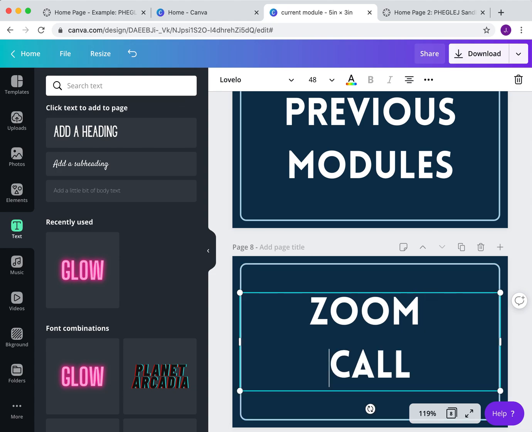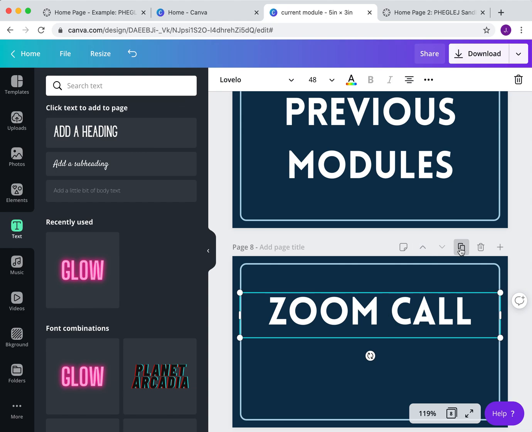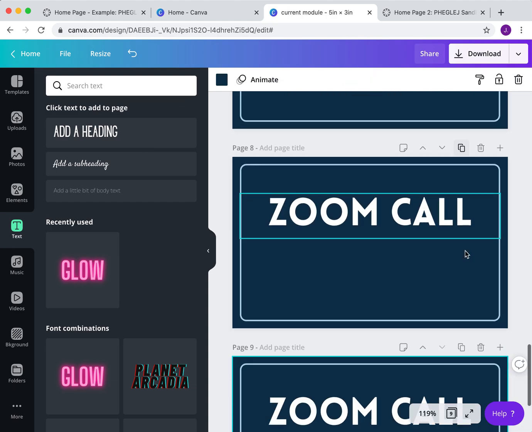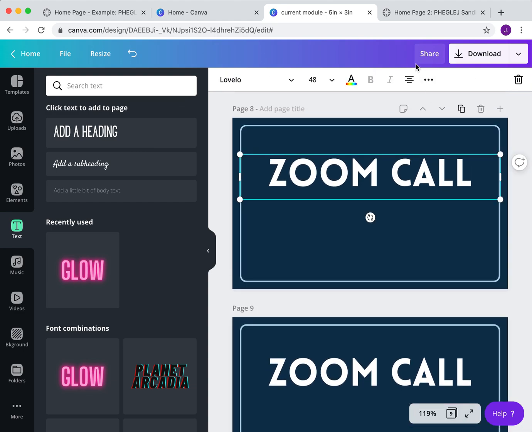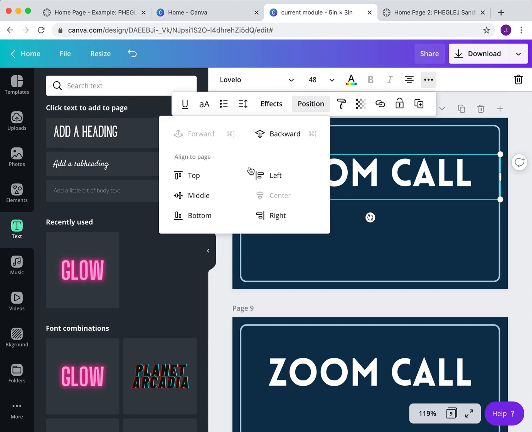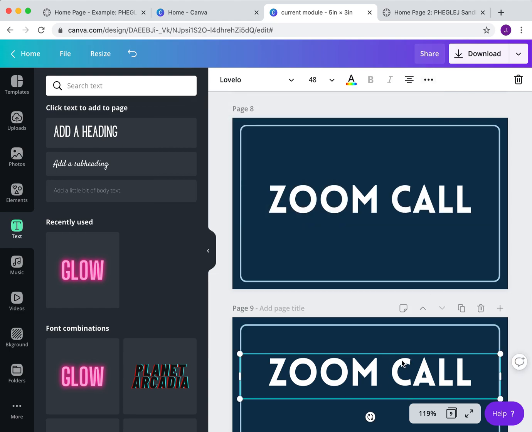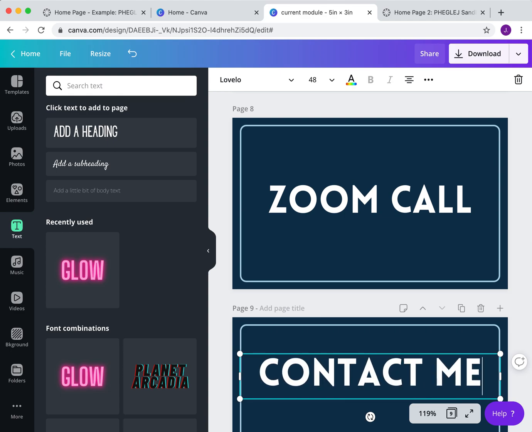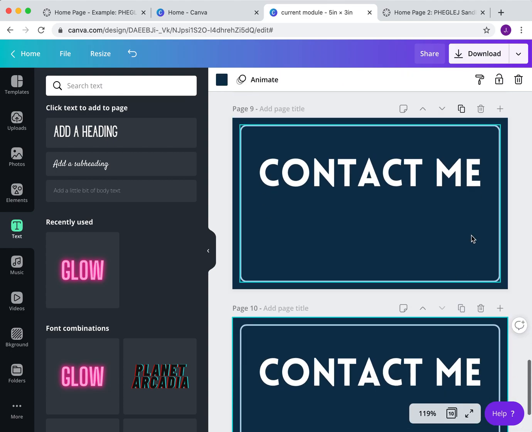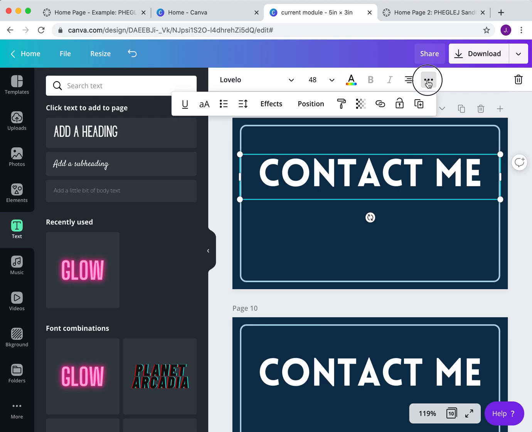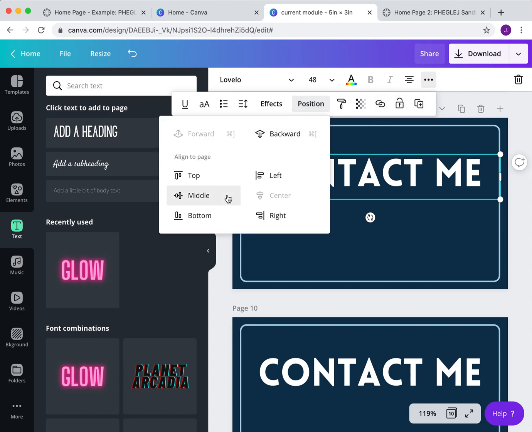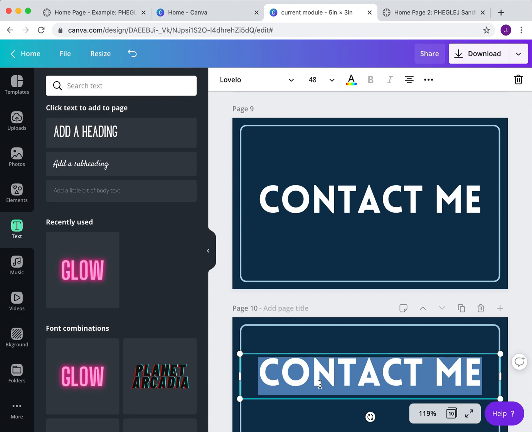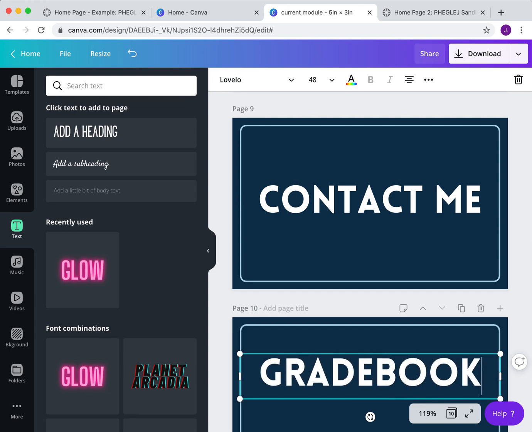Maybe I want to keep it spaced out like that. Maybe I want it all together. If it ends up being slightly different, you can make the font bigger. You can just come in here, make sure you go to position again and say middle. Contact me. Maybe your school uses Student View or uses some sort of management site. Position again, middle. So maybe you want to say grade book. I want to center this one again.